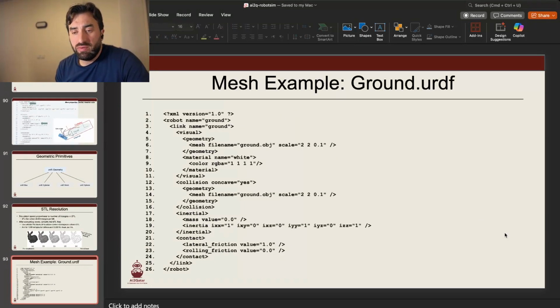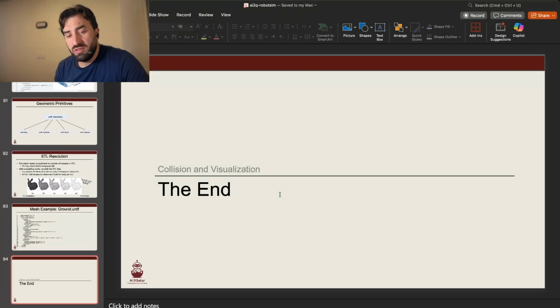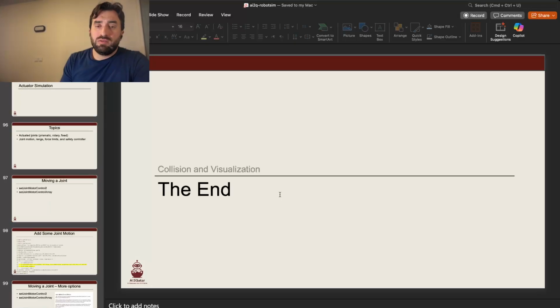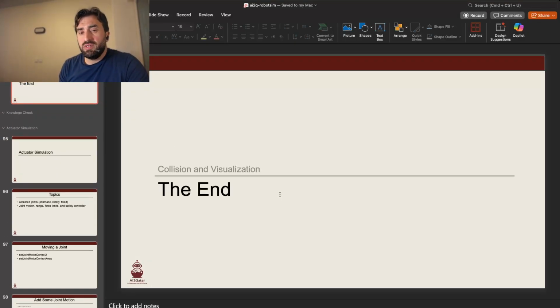Here's the mesh example of importing the STL file. You have a ground object that is being imported. I mean, you have the plane URDF that was in the library, but you can also import this ground OBJ. So that's it for today.